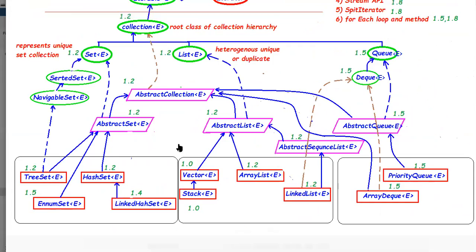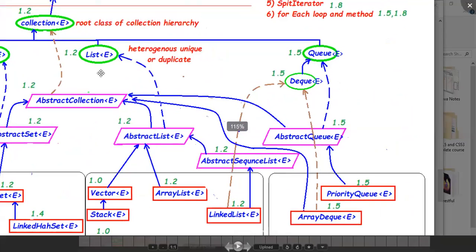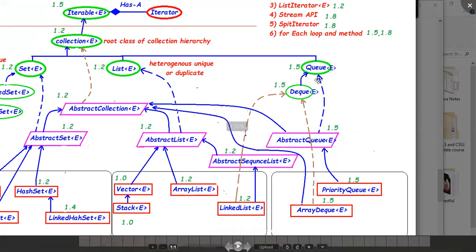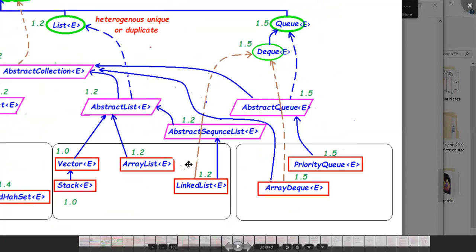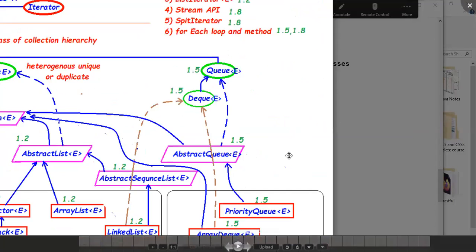Okay, so moving further, our third interface of the collection hierarchy is the Queue interface. If you want to store objects in first in first out order, like in a stack, where we store objects in last in first out order, but if you want first in first out order, then in that condition we have the Queue.